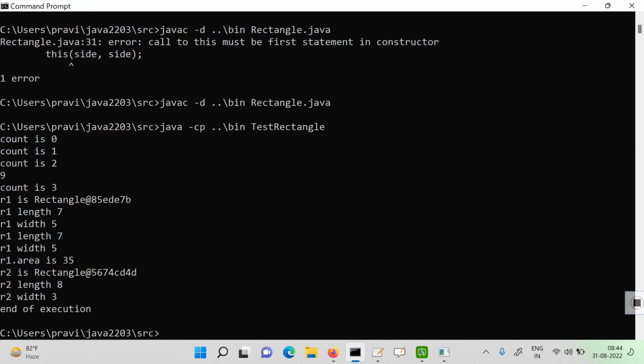So you can see count is 0, 1, 2, right? As we call the constructor, initially there was no object, and then we had two objects, and later it became 3 also, right? So 3 objects were allocated, that's what we can see.